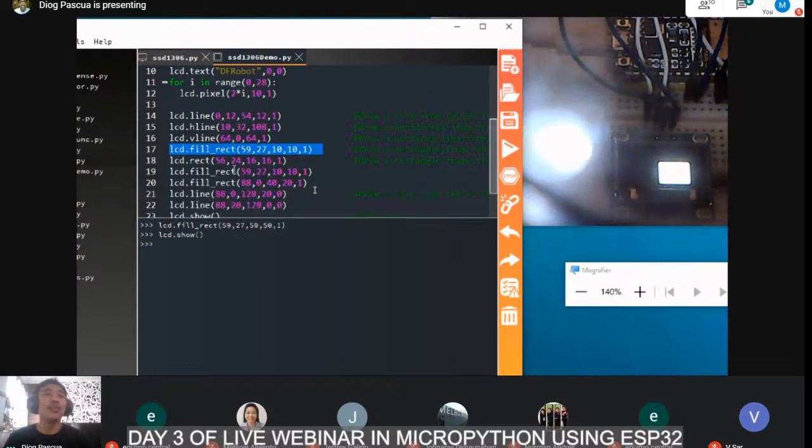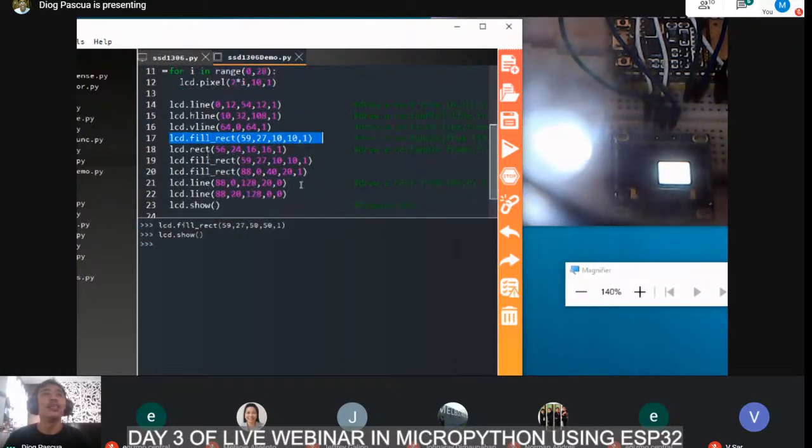And there are a lot of other methods that you can create. So take note lang, itong mga numbers, these are coordinates. As I said, ito yung 0, 0, then 128, 0. Ito is 0, 64, and this is 128, 64. And the rest, x, y coordinates na siya. So when you create these objects, you are actually creating based on coordinates. So for example, line. Let's create a line.